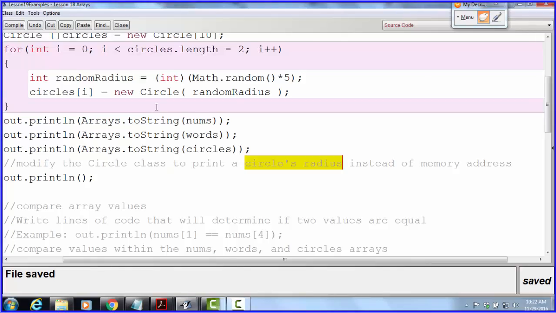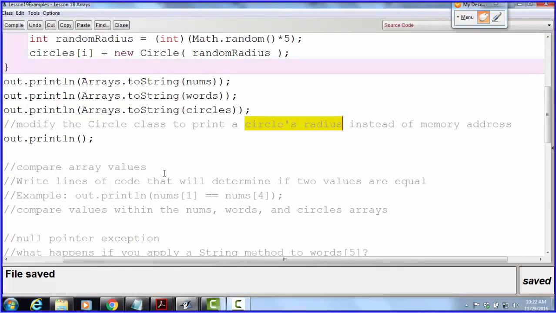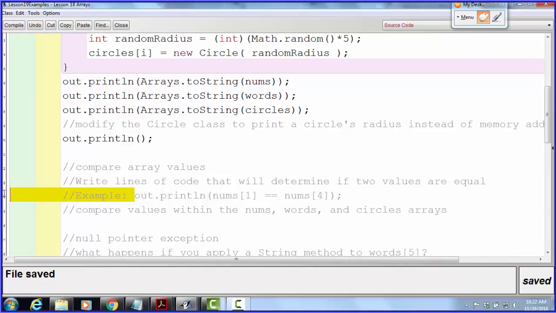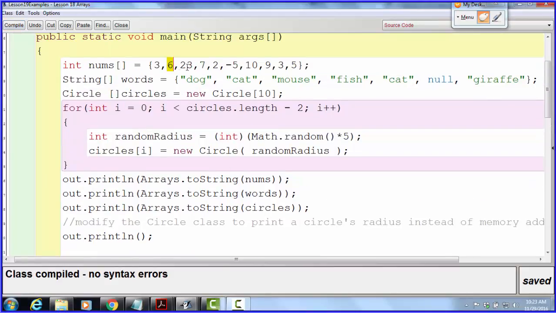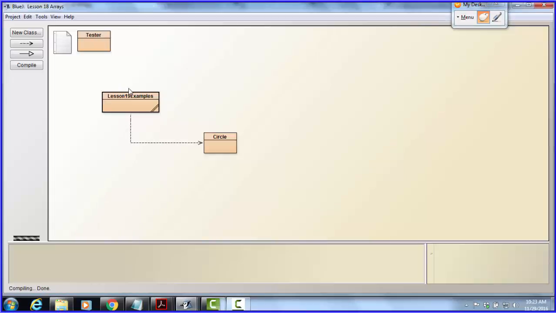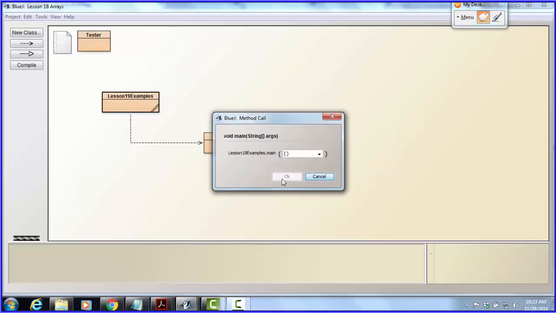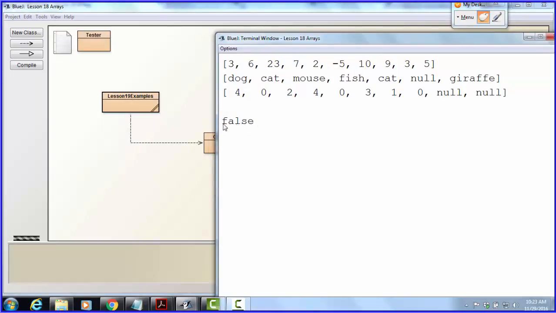All right. One of the things I mentioned was comparing array values. For example, if I wanted to compare two values from the nums array, since they're ints, I'm going to use equals equals in that comparison. This should print false, because nums1 is 6 and nums4 is 2. If we run this code right now, it prints false.